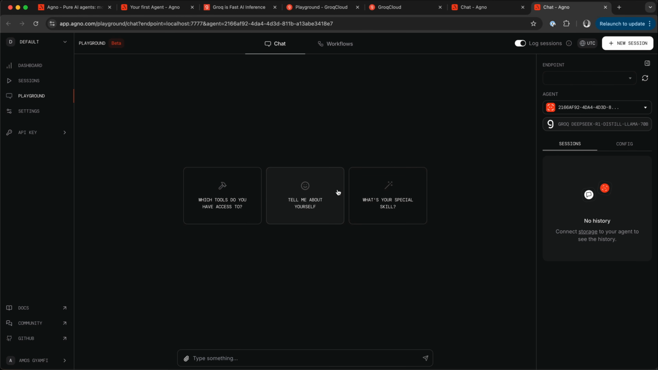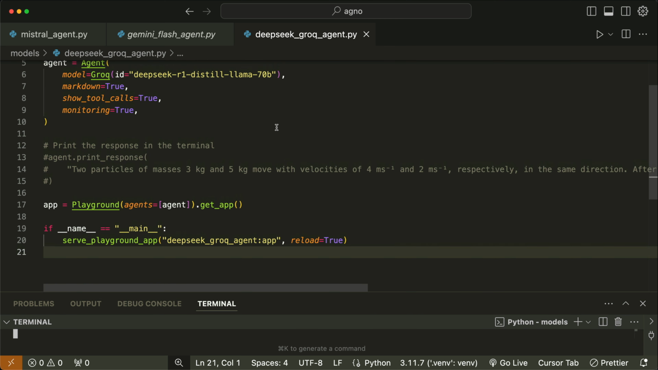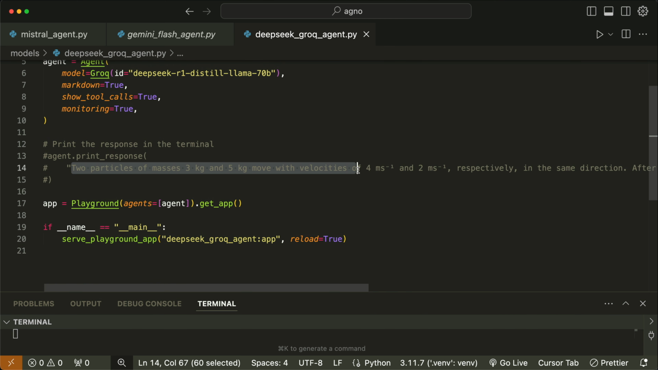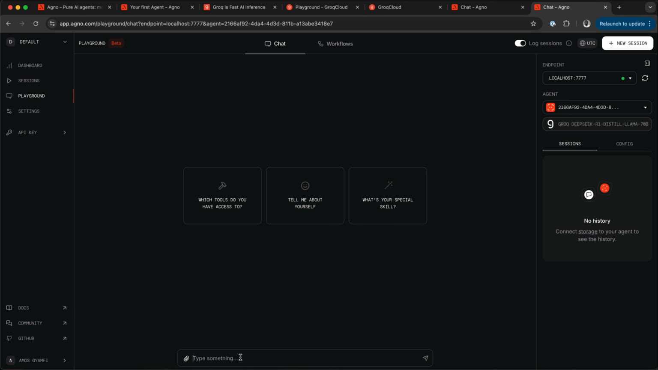That will go to the same dashboard. You have now noticed we have a green indication showing the localhost is now activated. So we are now ready to chat with the agent. To add a prompt, I'll go back to the code and minimize the terminal. Over here, I will copy this prompt and go back to the Agent UI Playground and paste the prompt.